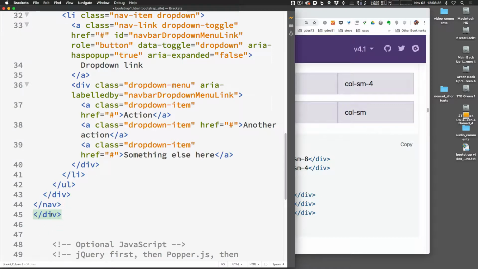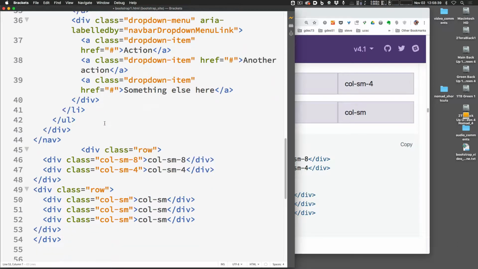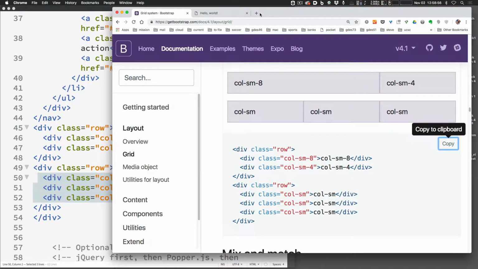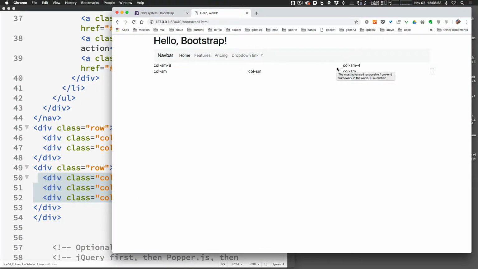This must be the end of the container. So I'm going to go right here and paste in that code that I just copied that has 2 rows in it. The first row has an 8 column wide container and a 4 column wide. The second one is just 3 equal width columns. So let's see what that looks like. There we go. It's a little hard to see.